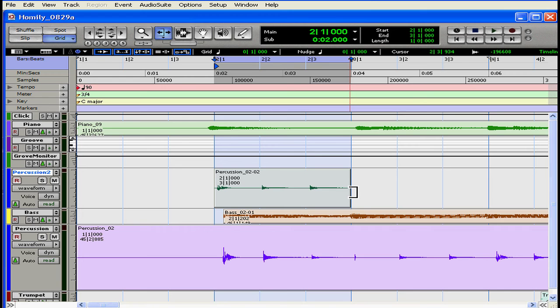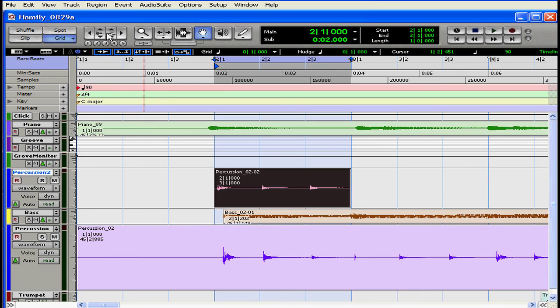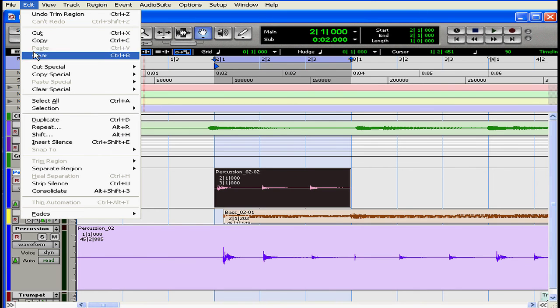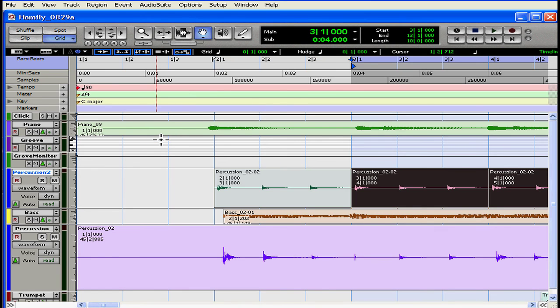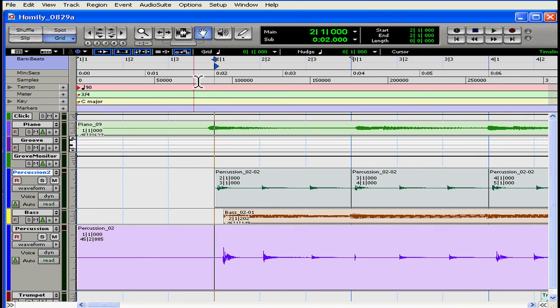Now my region is exactly 1 bar long, so we're going to try our repeat again. Let's select the region, then select Edit, Repeat. We'll leave it at 10 and click OK. Now let's have a listen.